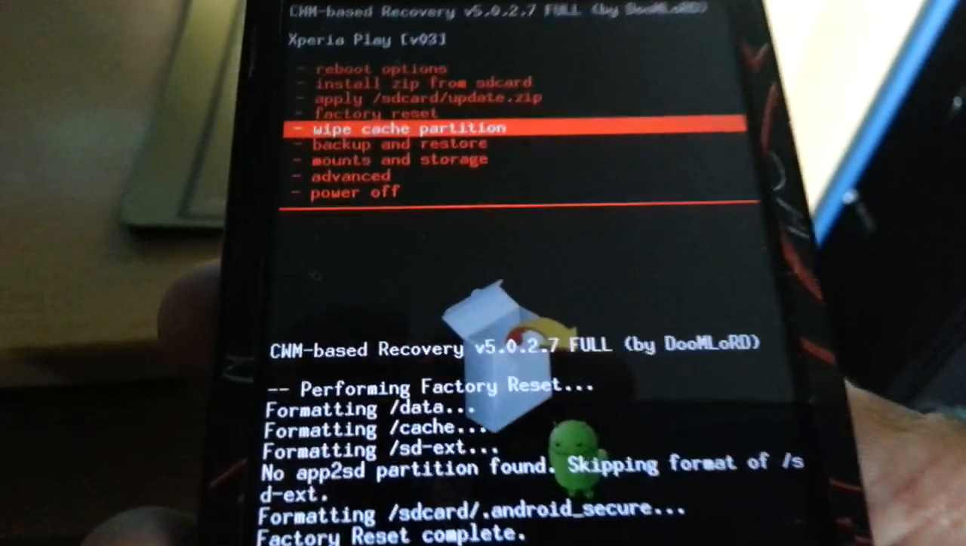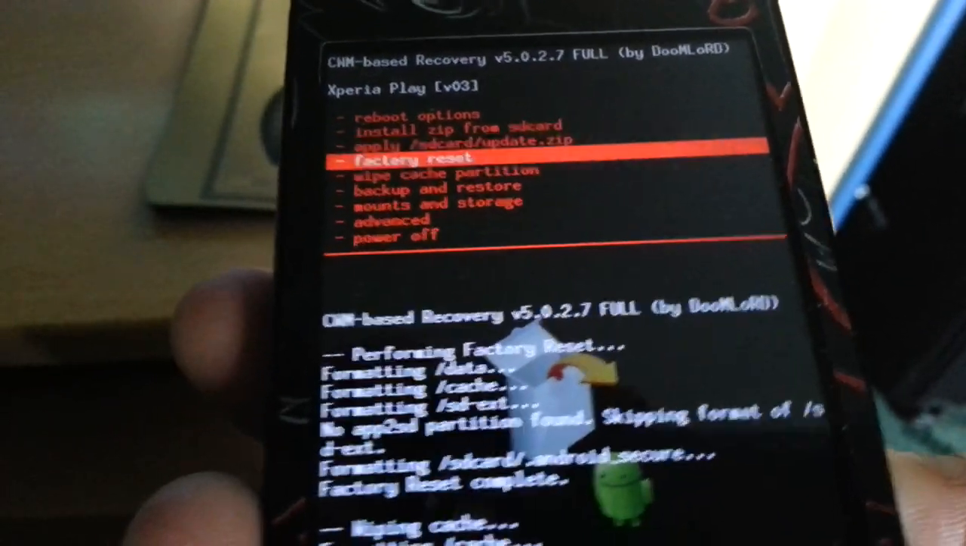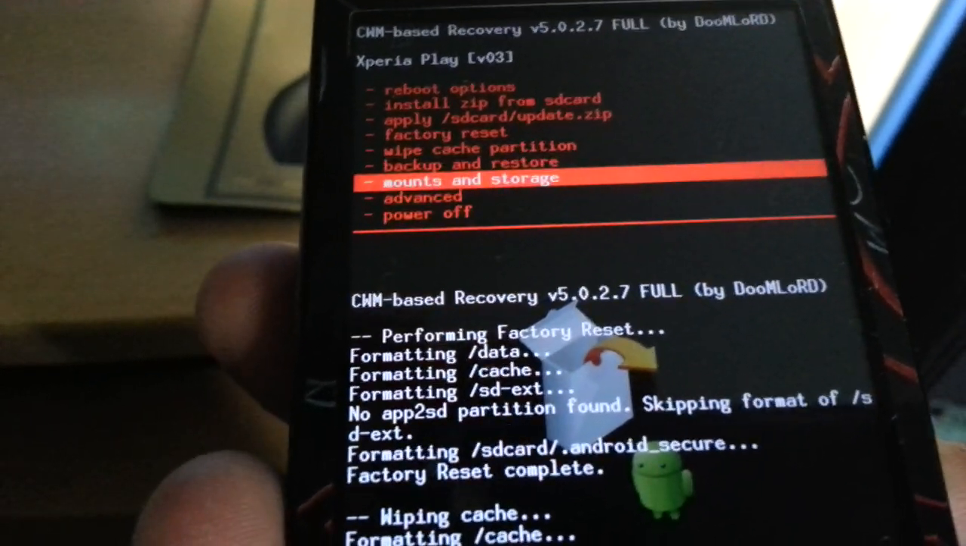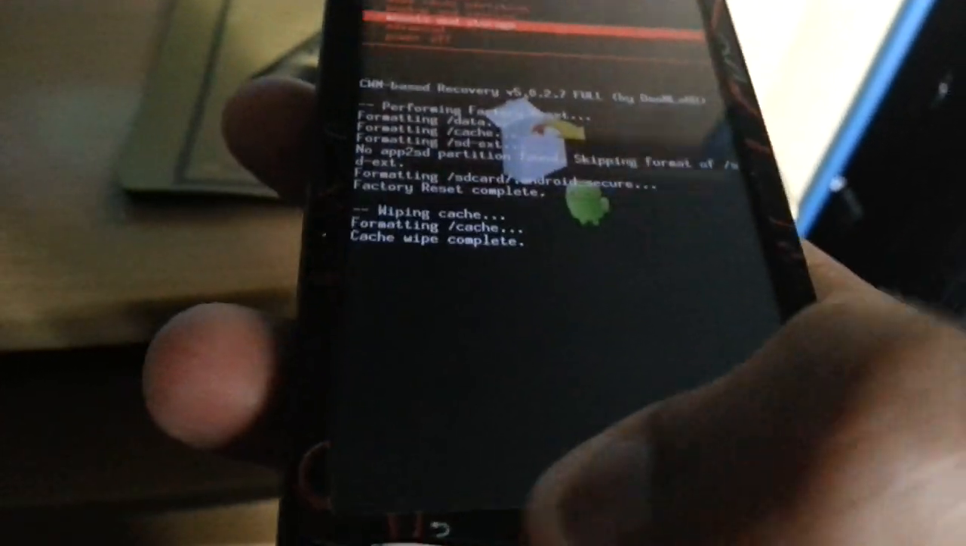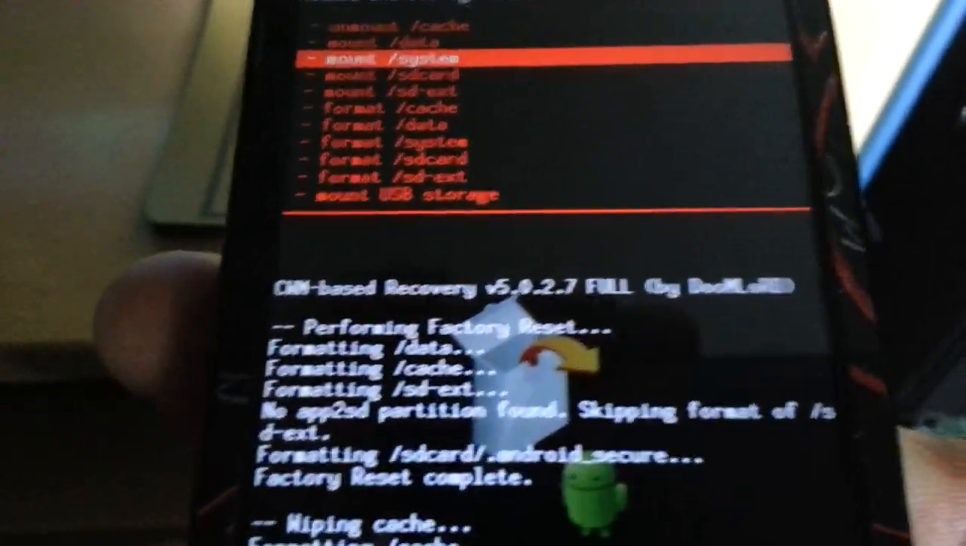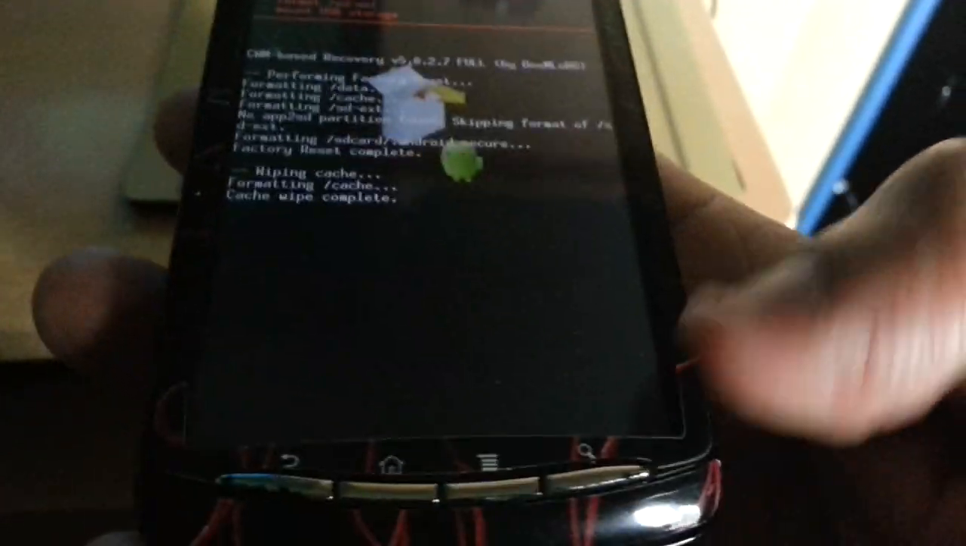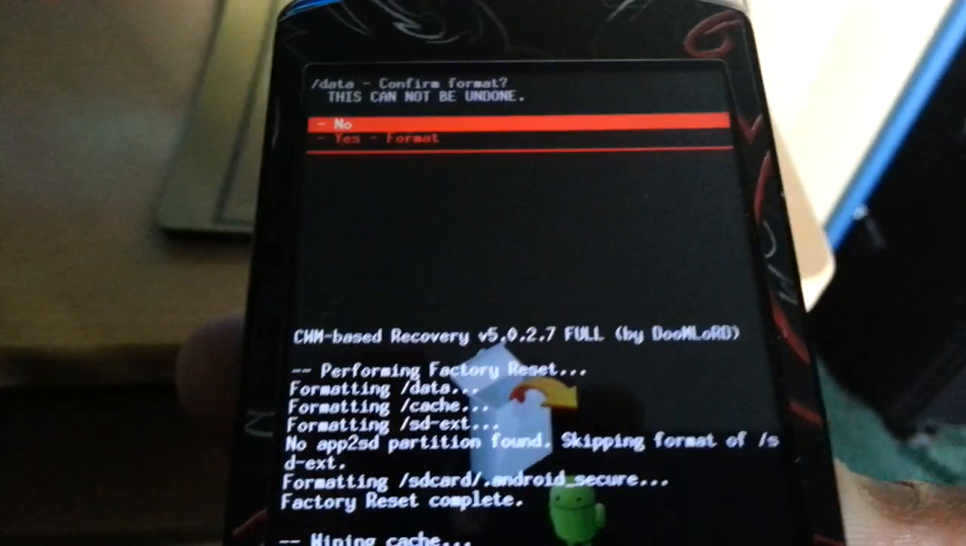Go down to where it says wipe cache partition. Hit the search button, select yes, hit the search button. Go down to mounts and storage, hit the search button. And go down to format data and hit the search button and select yes, hit the search button.